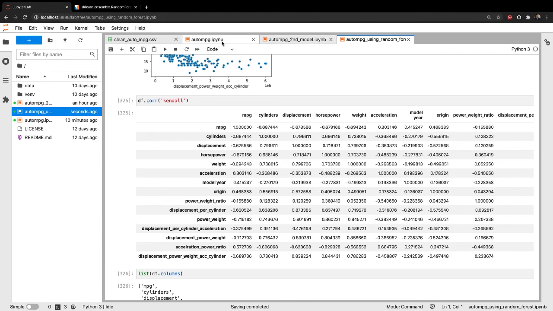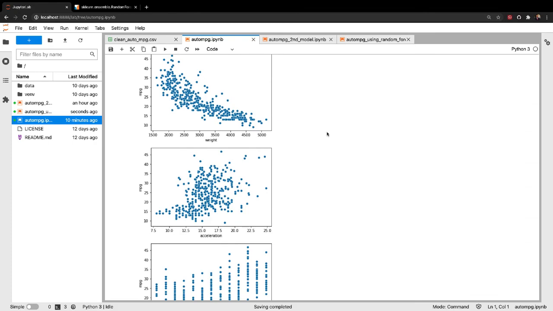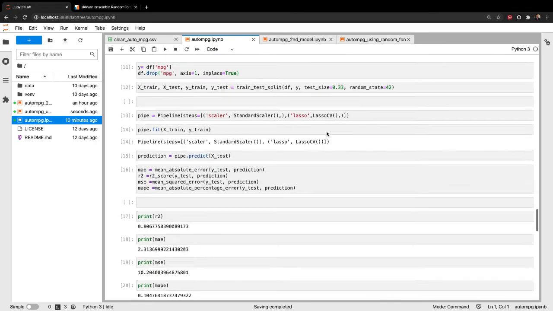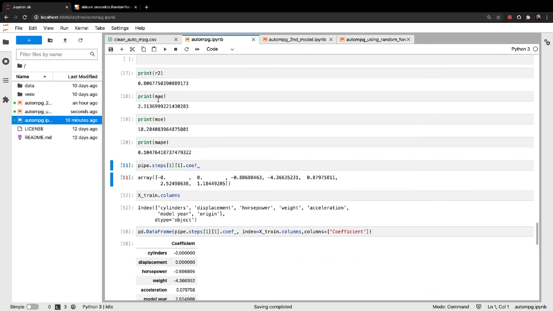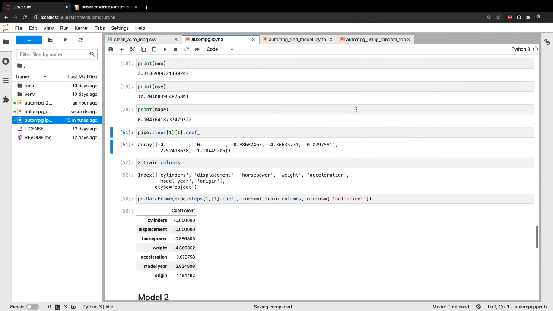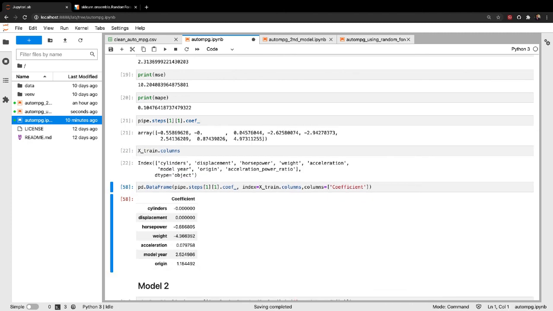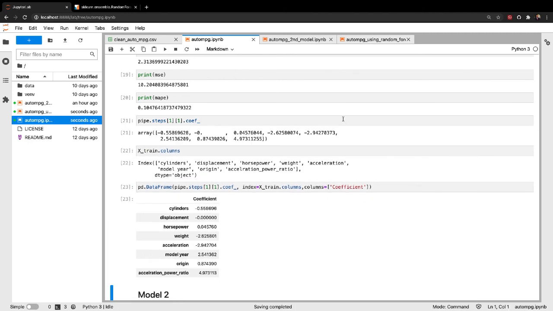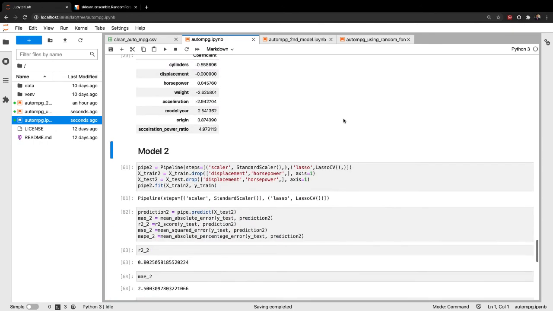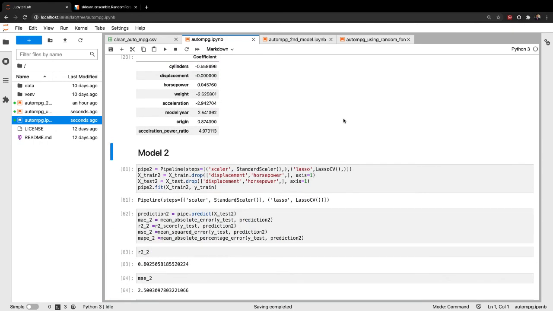But start off with simple models like a linear model. Of course, you saw here that even with a linear model, we're able to get 0.8, which is fine, because the good thing about this linear model is you can easily explain it to people. You can show them that, okay, this is what the model is doing. It's looking at the acceleration power ratio. It's looking at the weight. It's looking at the acceleration, the model year and stuff like that.